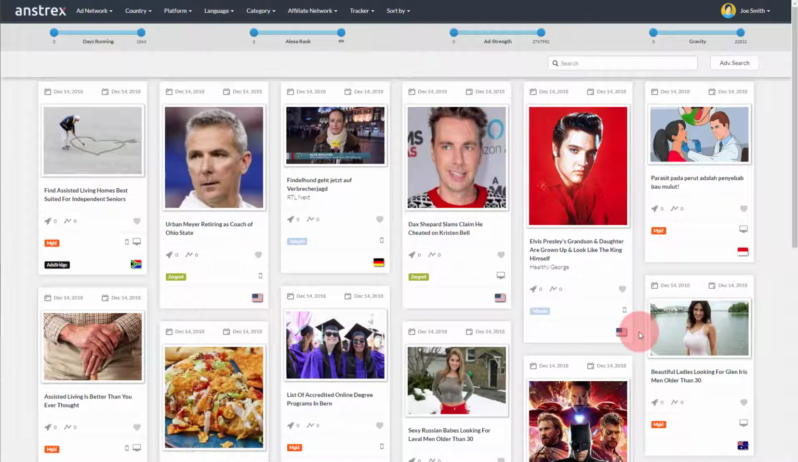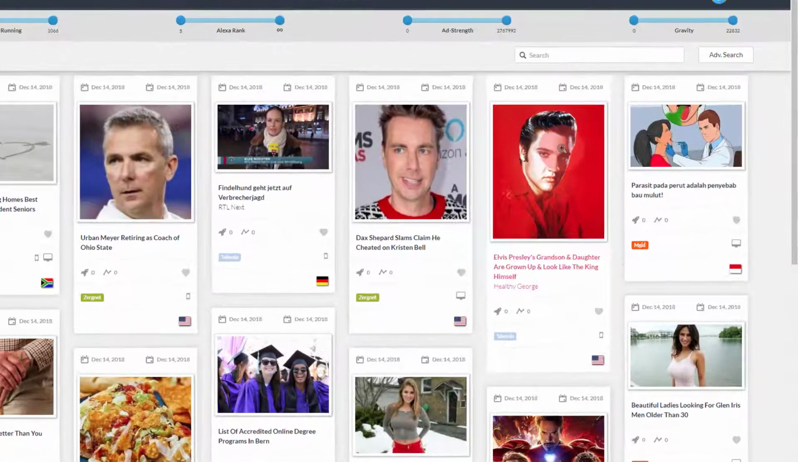Hey everyone, in this video I'm going to show you another handy feature of Anstrex that allows you to manage your favorites. Oftentimes when you're browsing, you come across an interesting ad or a campaign that you want to bookmark, so to speak. And the favorites feature precisely allows you to do that. And let me show you how it works.